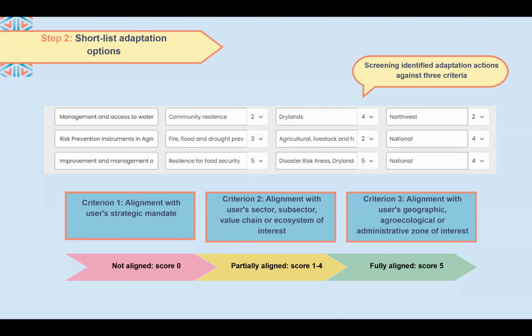So looking deeper into step 2, here you can see, in the left column, the adaptation options that were identified or extracted from the NDC and NAP, followed by the respective objective, the sector, and the scale. And our objective here is to screen each of these against 3 criteria. So one is, what is the alignment with the user's strategic mandate? The second is, what is the alignment with the user's sector or subsector or ecosystem of interest?